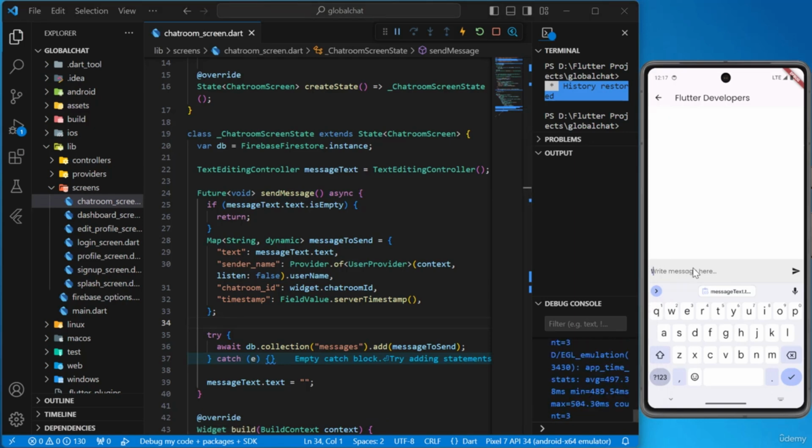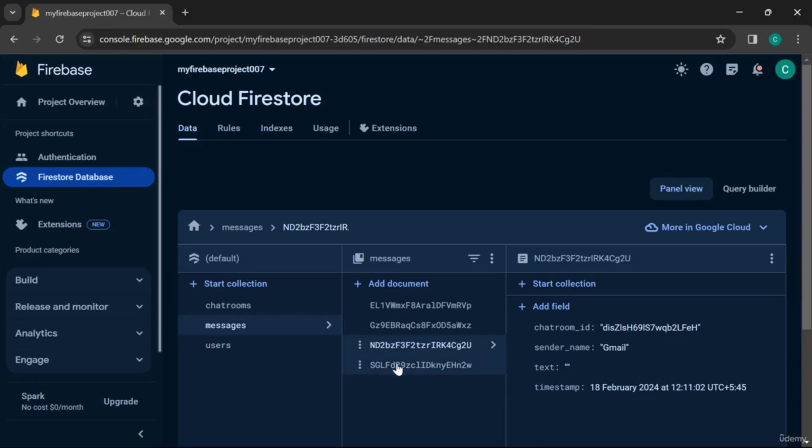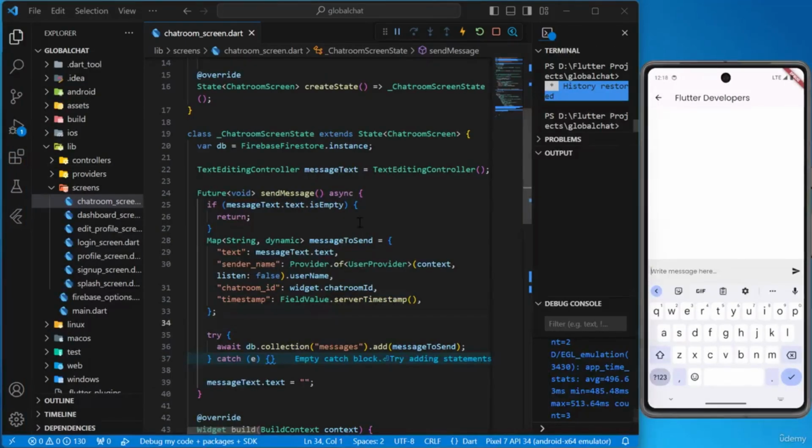So now let's try sending another message. So 1, 2, 3, 4, 5. Let's send it. Look into the database. And here we have this new document ID with the text. So everything is working fine. So in the next lesson, we will be working on retrieving the messages, or retrieving the data from the database. And this time we will be fetching the data from the database in real time. So I'll see you at the next lesson.